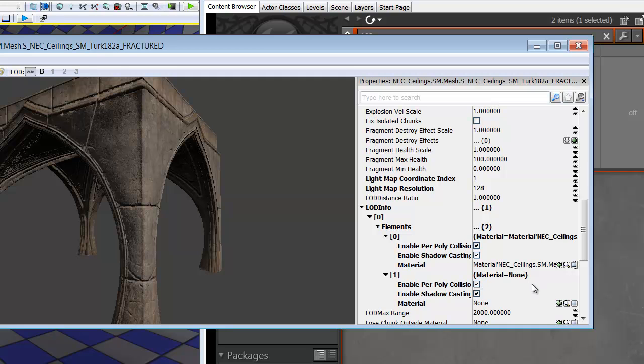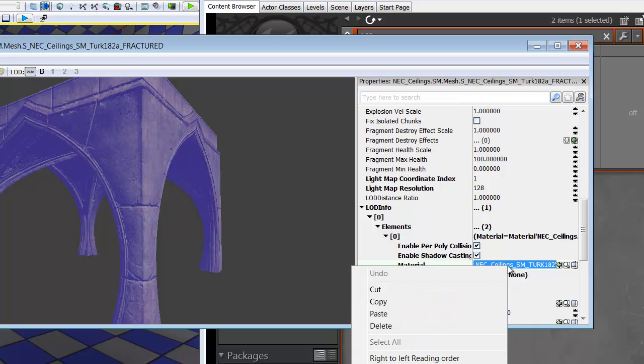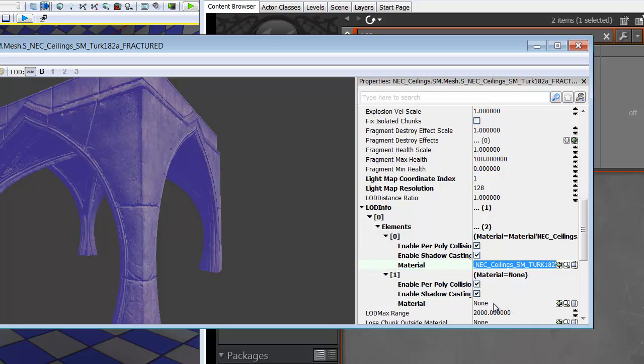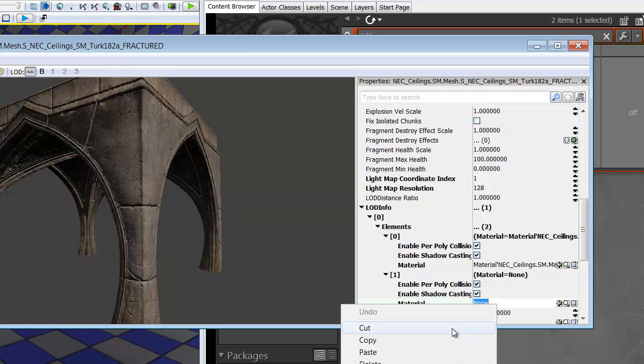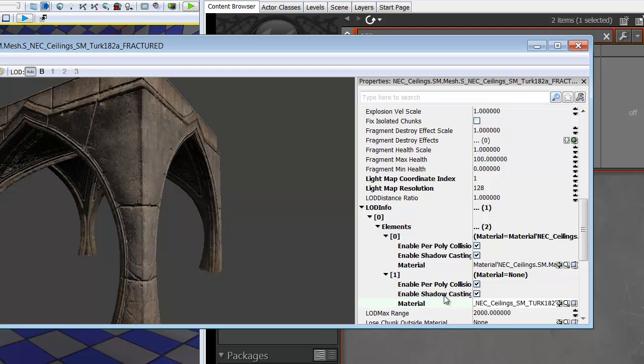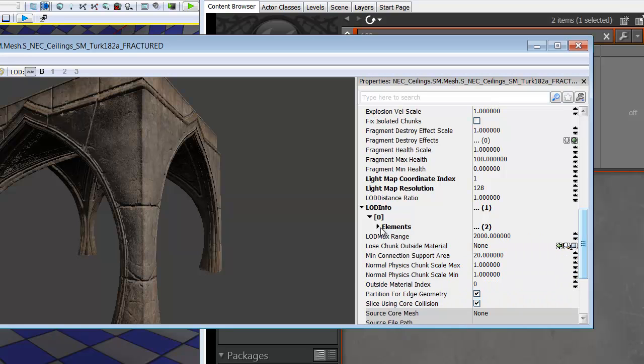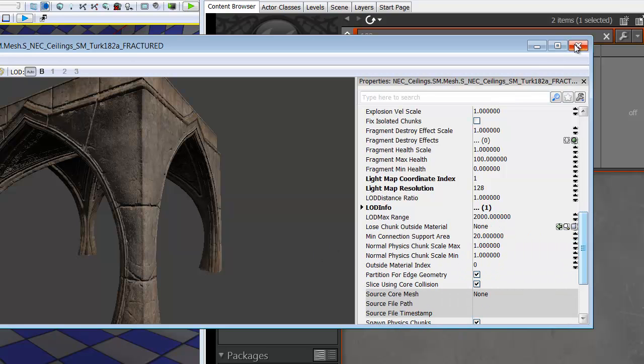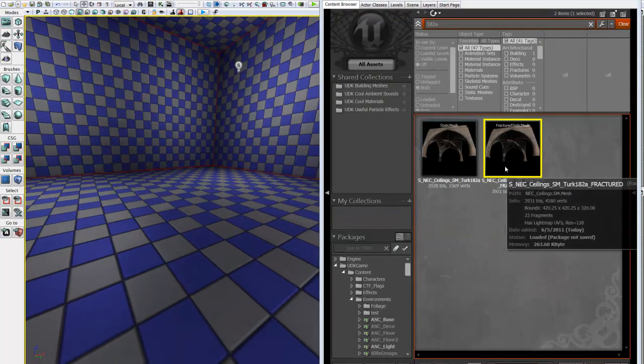To fix this, we need to assign a material to element 1, and the easiest way to do that is just to give it the same material that's on the exterior of the mesh. So we go to element 0 where it says material, click this, right click and copy it, come down to element 1 and right click and paste, and that will go ahead and apply that texture. If we click off, we see that in element 1, this now says material equals our material.